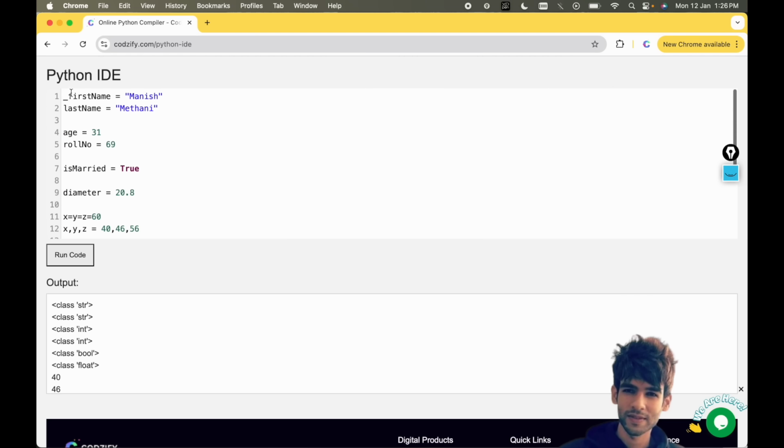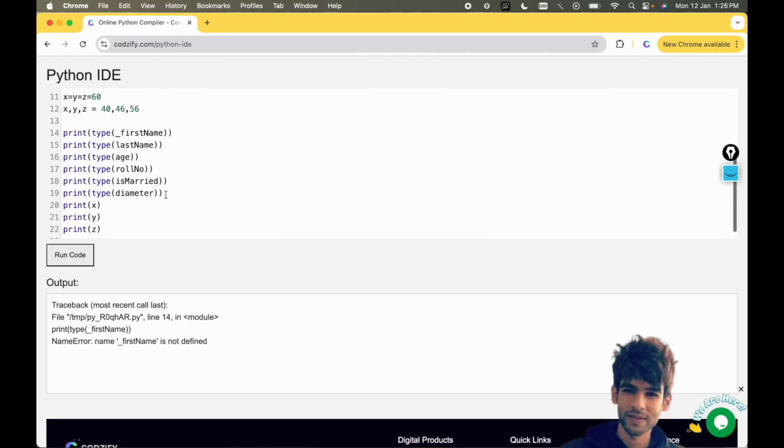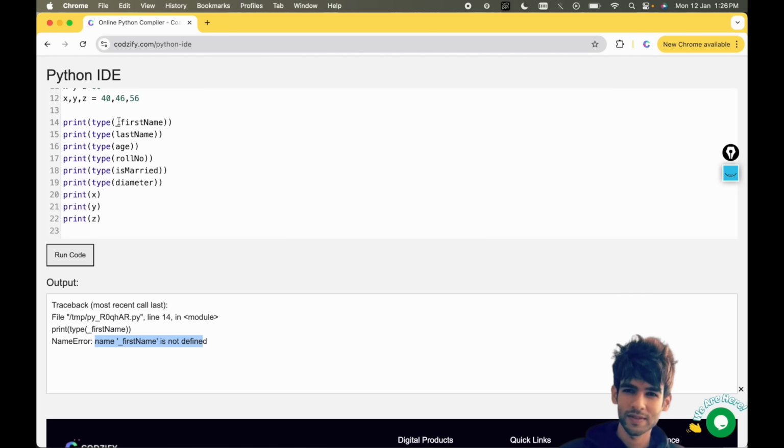So this is allowed, first name. If you add the underscore in between like this, first_name, then this is also allowed. This error is coming because the variable we are printing here has an underscore, so we have to change it here as well. Okay, so this is also allowed.